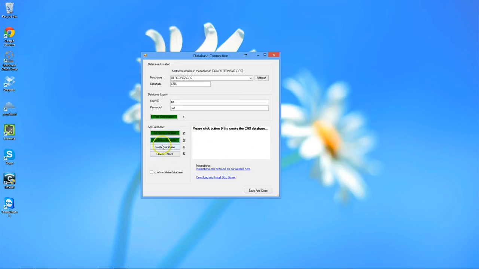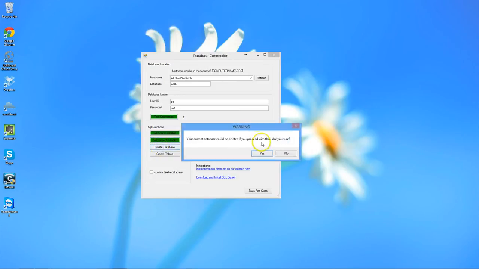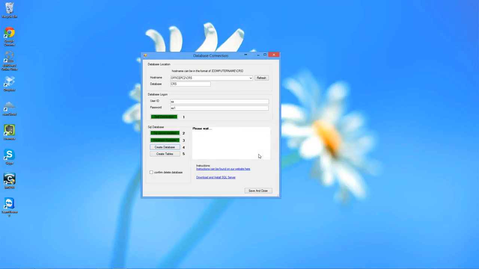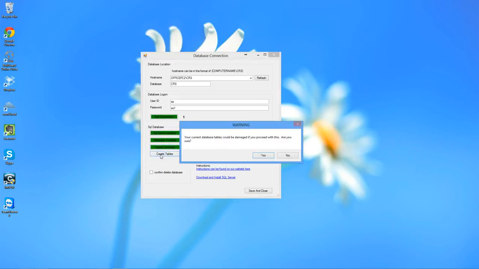So far so good. Now we're going to create the initial database. Click on that. It's going to ask you, are you sure you want to do this? Again, if you've been using CRS then you shouldn't be this far. You don't want to do this because it'll probably damage your database. Clicking yes, that's going to create the database. That's all fine. So lastly, we're going to create all the tables of the database, and that will be all the settings as well, ready to start using CRS.